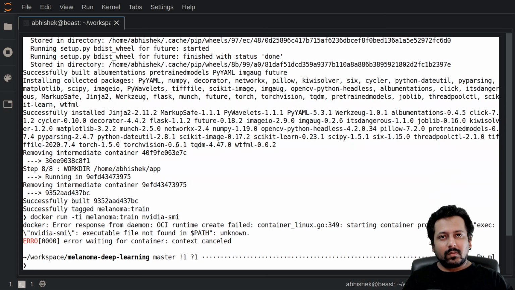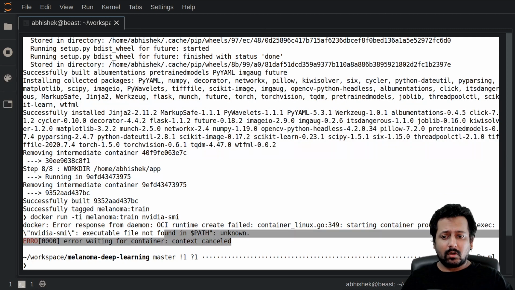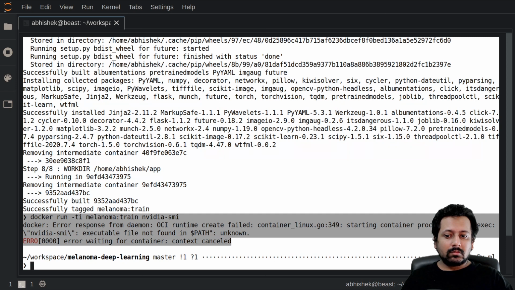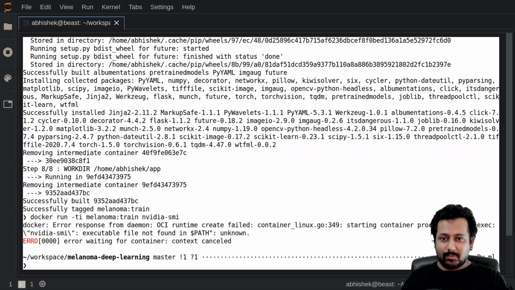So you can see that even though I have GPUs on my machine, Docker is not able to detect them in its own container, and that's a problem, and that can be fixed by using the Nvidia Docker runtime. We already have that runtime.